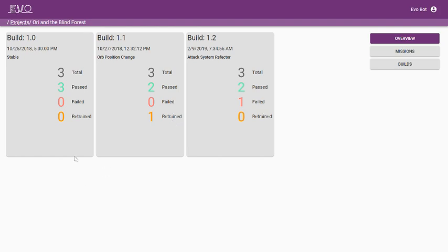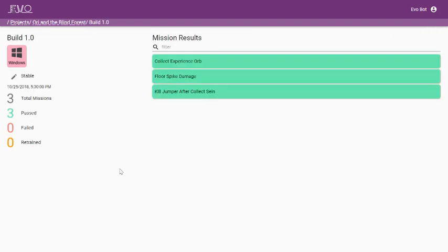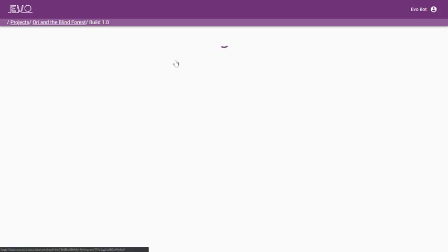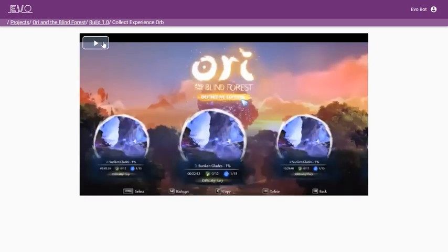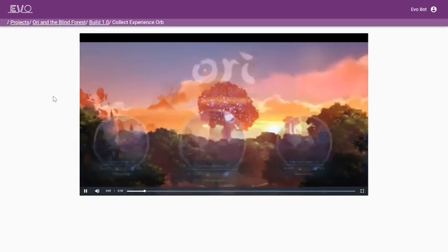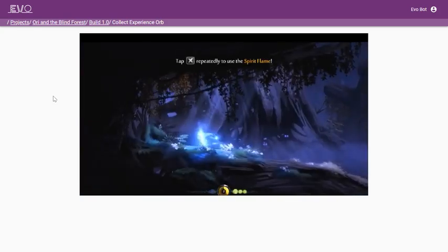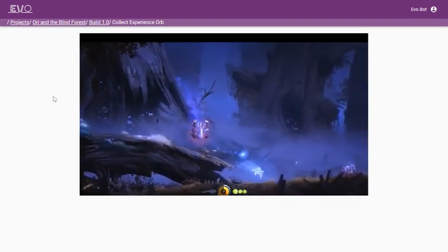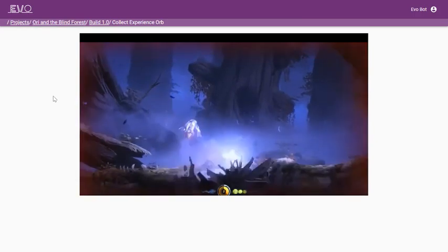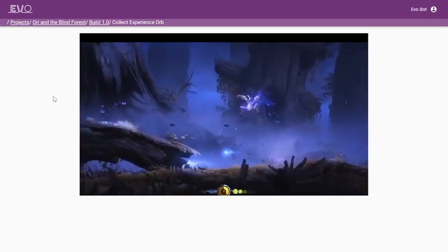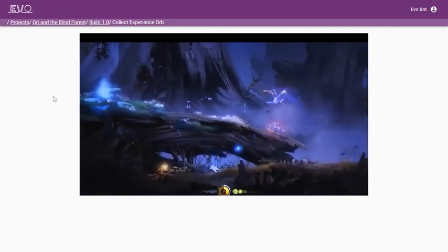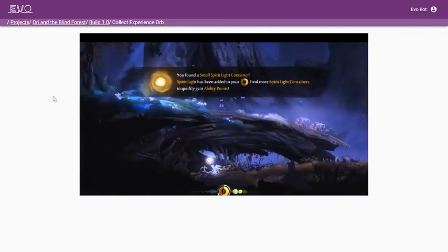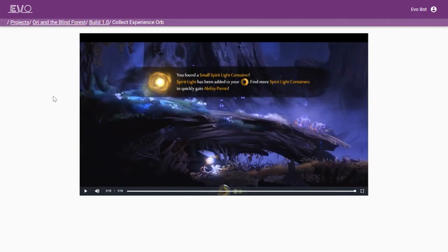So just to see what I mean by tests, we go into one of the builds, and let's take the collect experience orb example. And we see this is a successful test. We're going to be collecting a yellow orb of experience in this game. You see that the movement that our bot generates is kind of piecewise. It's not completely optimal, but it's pretty fast to complete the mission.